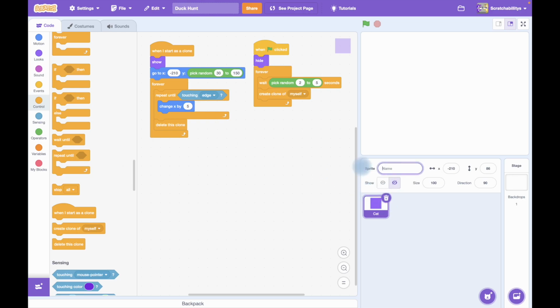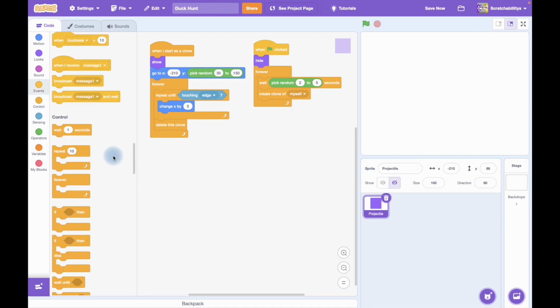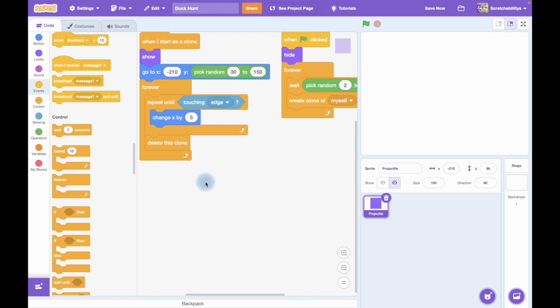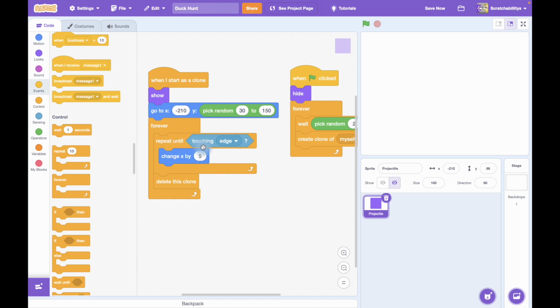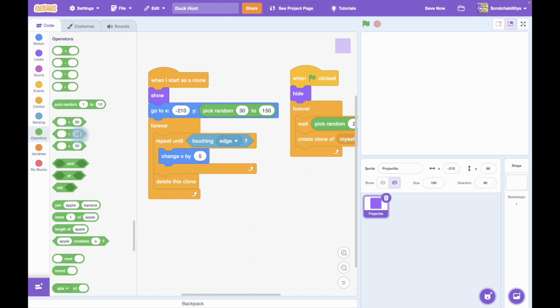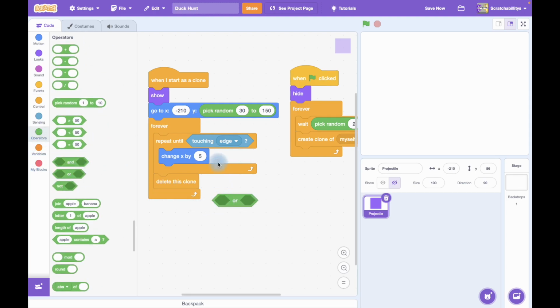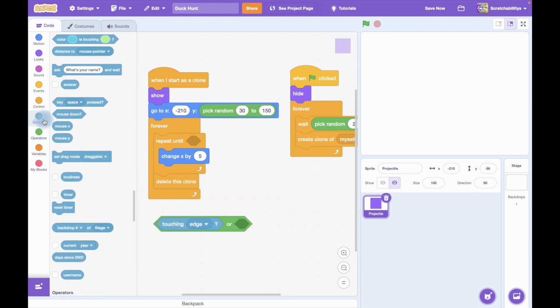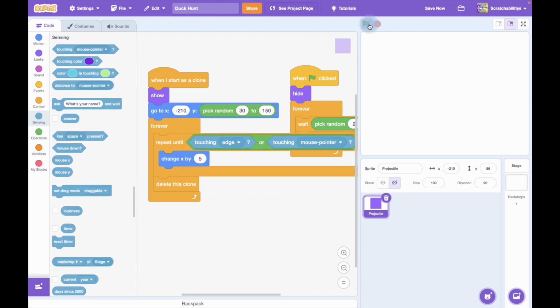Rename the sprite to Projectile. I don't know why it was cat for so long. Now we can start the shooting mechanism. Go into the When I Start as a Clone. You see where it says repeat until touching edge, change X by 5. We're also going to add an OR block. Repeat until touching edge or mouse pointer. And now we're going to change the X by 5.